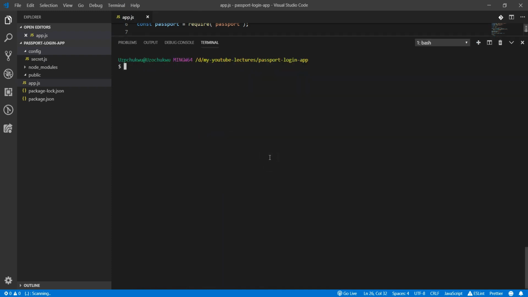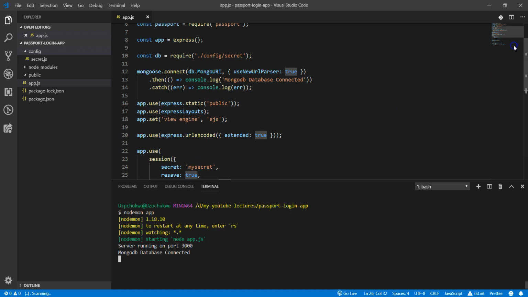So now let me start the server. I can run nodemon app, hit enter. Then you can see server running on port 3000, and also you can see MongoDB database connected. That is what I have right here inside this then method. So now our server is running. Now we have the setup.